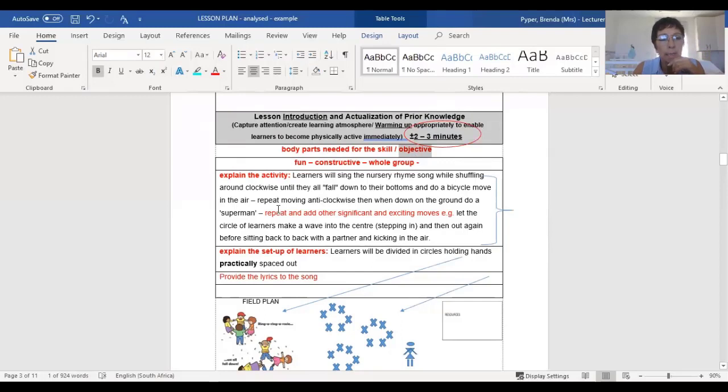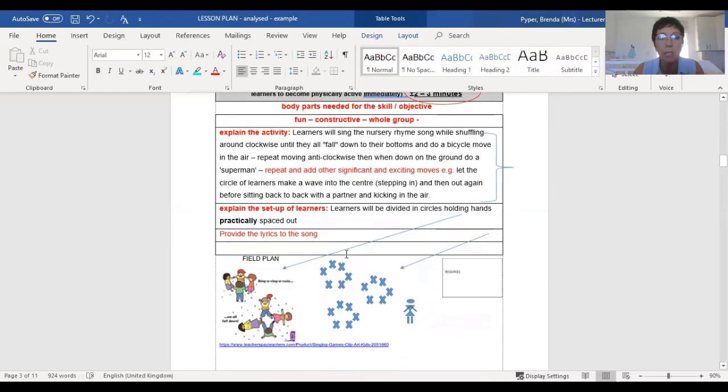You will see here, the most important thing is that you are explaining the activity and that you are explaining the setup of the learners. This section therefore explains what is going to happen. I've used an illustration here as well, right? So that I can see what they're physically going to be doing. Note that I've put a reference as well. You can put the references at the end of your lesson as well. Okay.